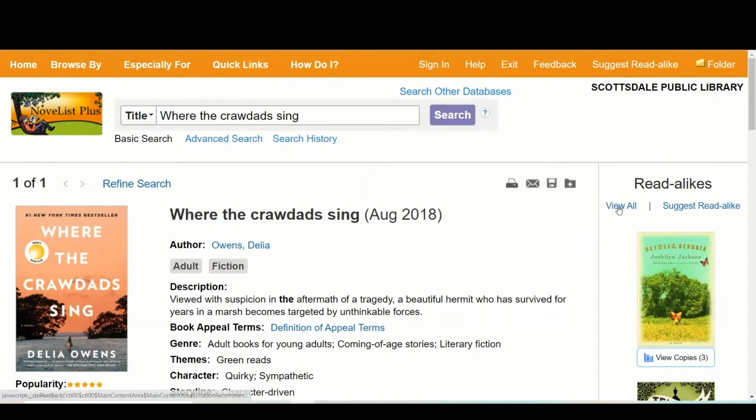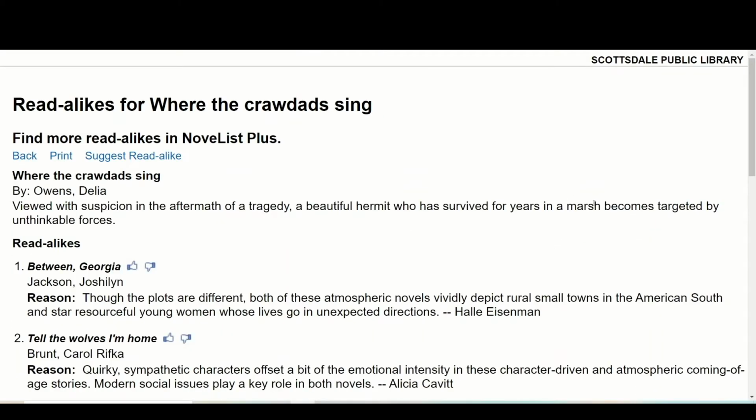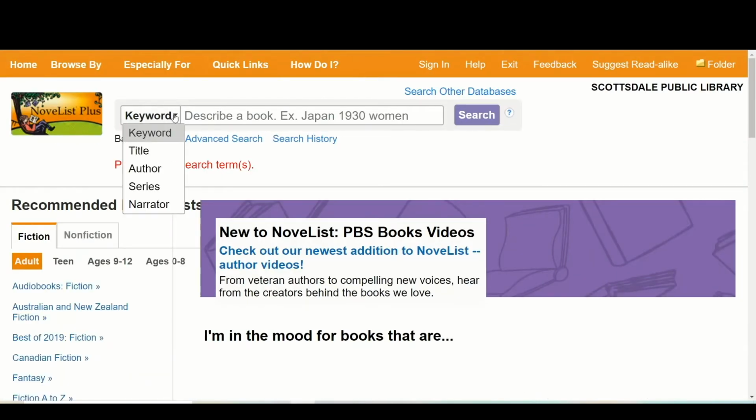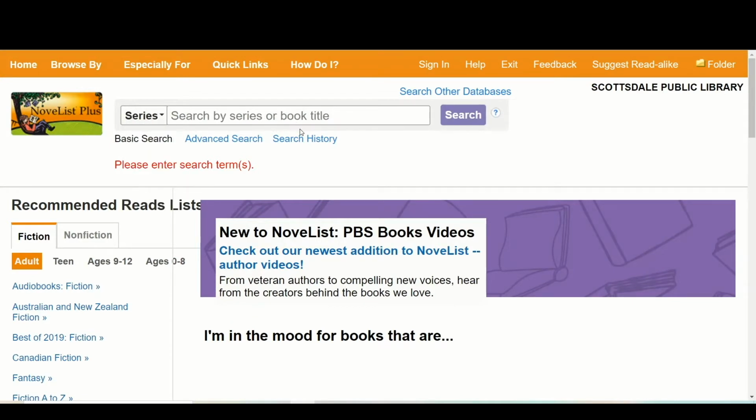Again, if you hit View All, it'll give you a nice page which lists all the titles and why they feel they are similar to Where the Crawdads Sing. So once again, let's go back and we're going to search for one more thing, a series read-alike. And one of the series that I really like are the Joe Pickett books by C.J. Box. So it has guessed that I am looking for the Joe Pickett novels, and that is correct.